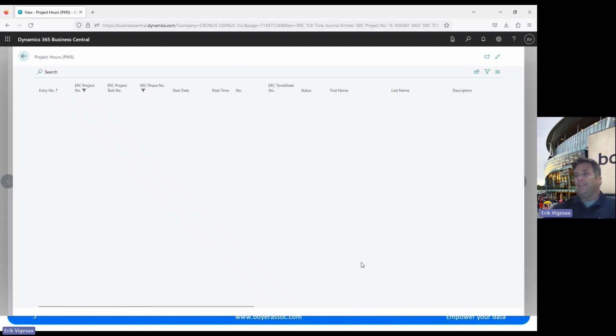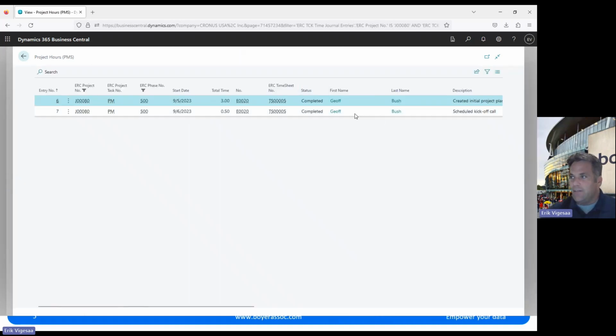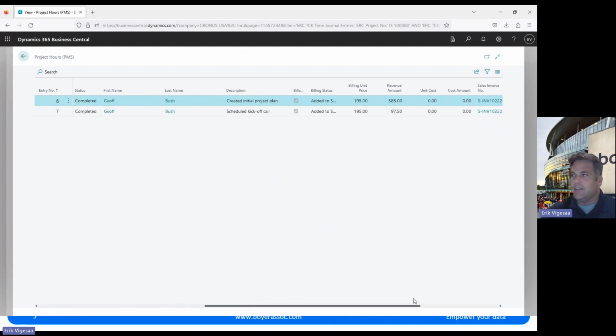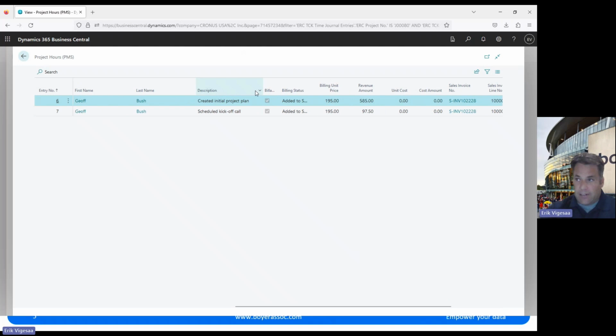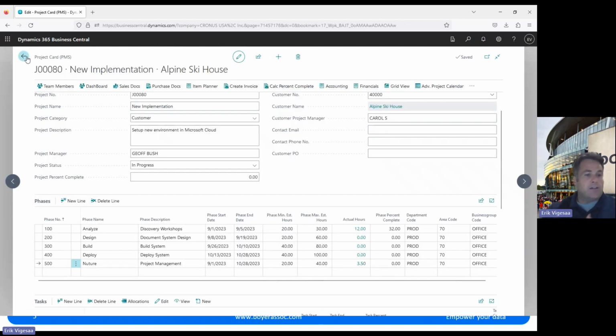So if I drill back on these actual hours, you can actually see that Jeff is our PM on here. So he has processed some time against this project. I can see those hours. I can actually see that they have been added to an invoice, and I can see the invoice that they are residing on. So it's very possible that we would have some time here that's not billed yet. So as we accrue and accumulate that time, we're then able to bill that time through.